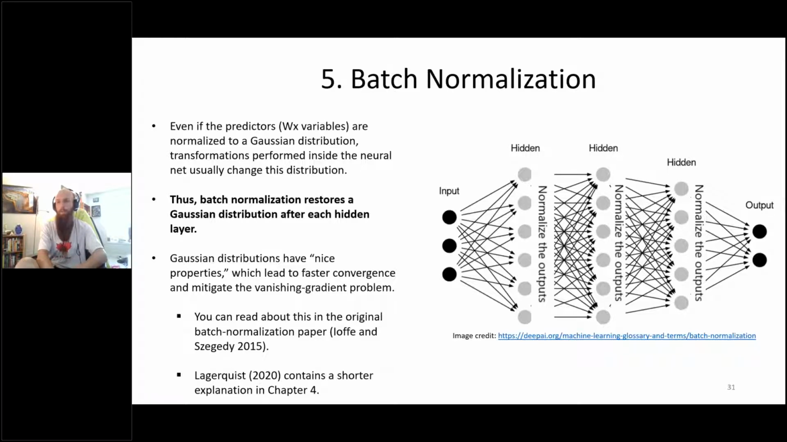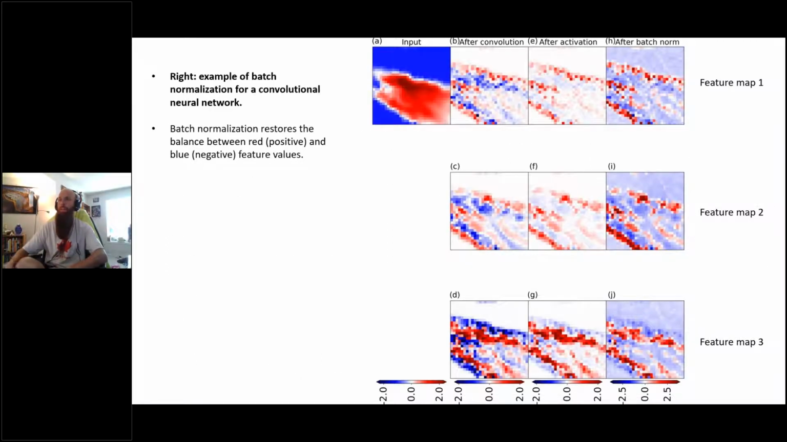And also my dissertation, which is the Lagerquist 2020 reference on the bottom, contains a shorter explanation in chapter 4. It's just a couple paragraphs explaining why batch normalization is a nice thing. So on the right-hand side here, I'm showing you an example of what batch normalization does. Again, this is inside a convolutional neural network, or a CNN.